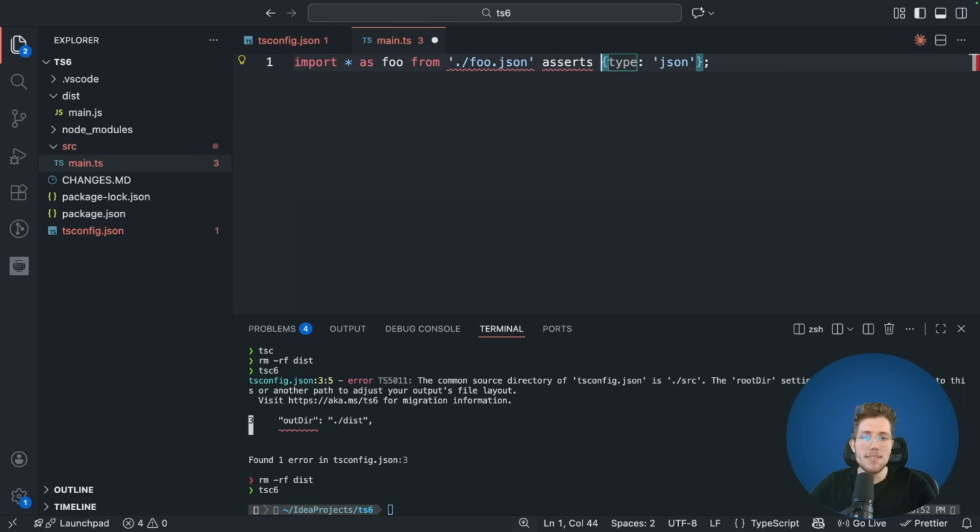Now, what does this asserts mean? This asserts was in an ECMAScript proposal, but it was not approved this way, but it was available in earlier TypeScript versions. So instead of using asserts, what we now will do is we will switch it to with. So this is quite a simple change. You only have to change all your asserts to with where you are using your import assertions.